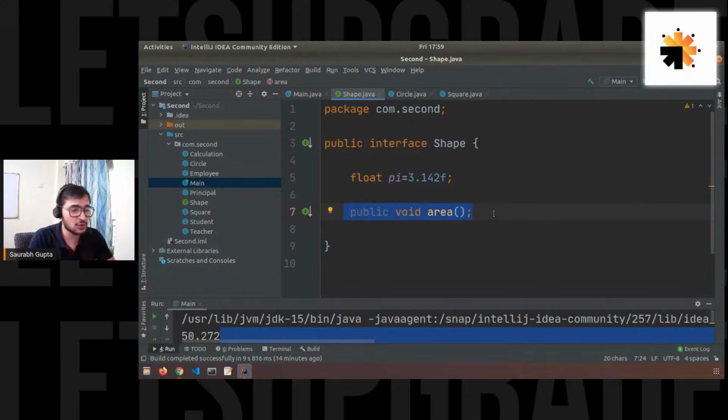Okay, that's a great doubt, Ashok. Now you have to understand, an abstract class is just like an interface. Not completely like an interface, but an abstract class is just like an interface.